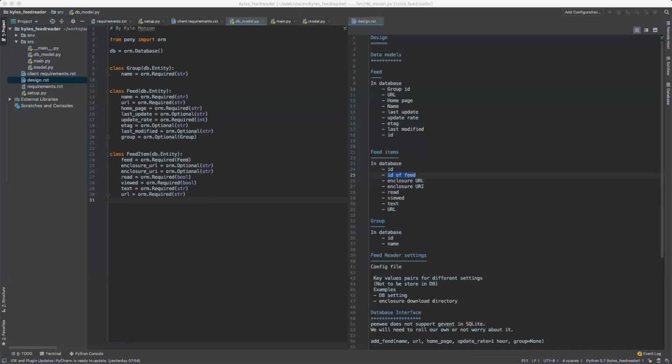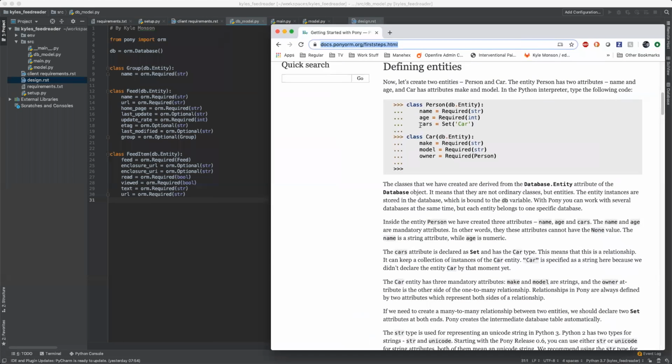So let's, since that didn't actually take very long, let's see. One of the things that the documentation points out, they mention a set relationship, so a person can have more than one car. So let's look at the documentation for what this says.